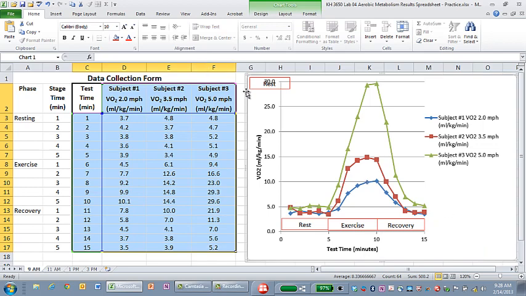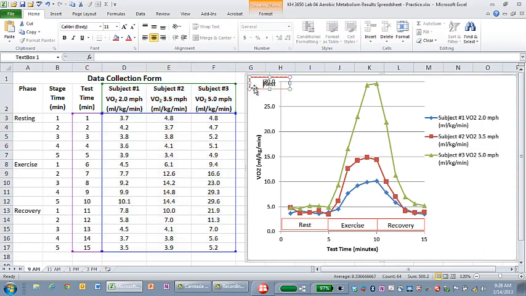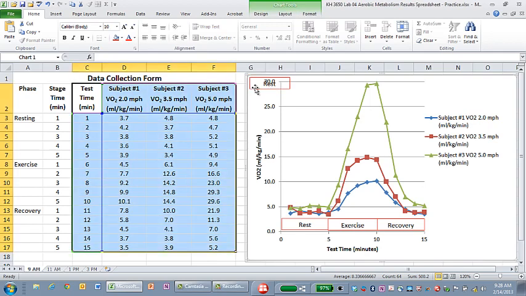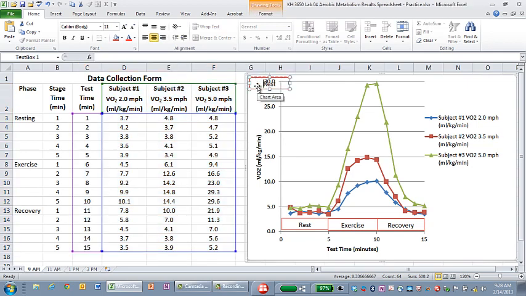Oh, here's the one we copied and pasted up here. It came up at the top. So let me delete that. And actually, it looks like I did it a couple of times. Let's see if we can get rid of this thing.